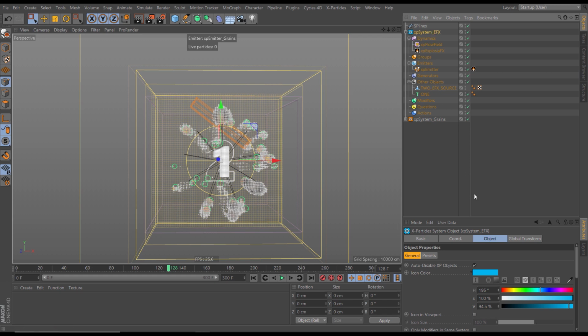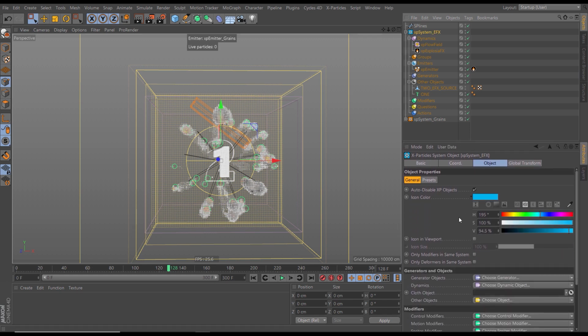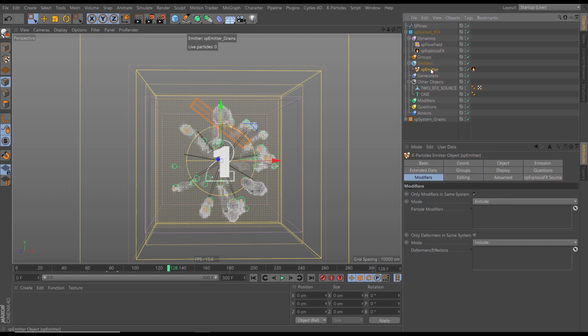So one good way of doing that would be if we go to our system object at the top, and if we go down to the settings here, you can see we have an only modifiers in same system checkbox. So if we check this, that means that this emitter will only follow any modifiers or dynamic objects that are in the same system. And because all of these modifiers are in the grain system, it's going to ignore them. So that's going to work as far as that one goes.